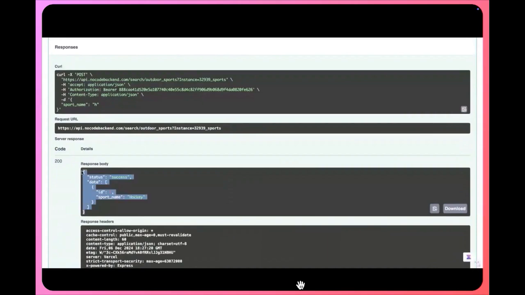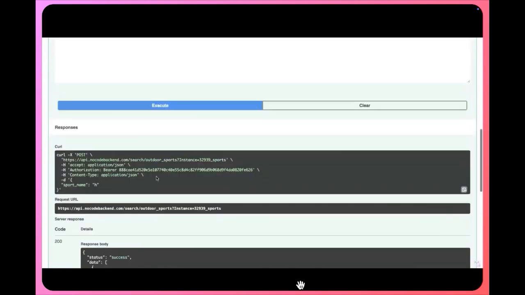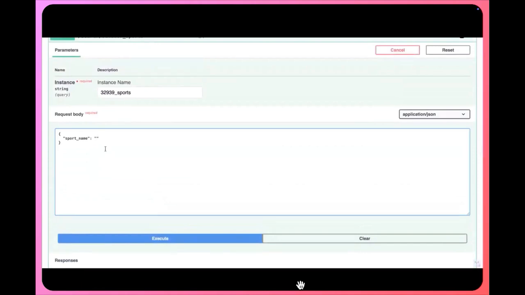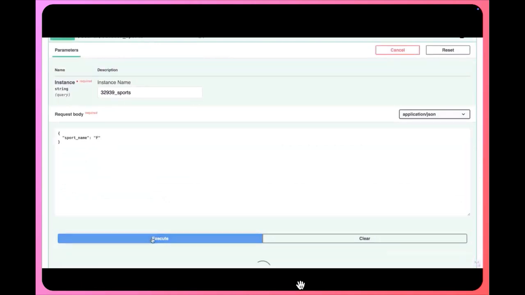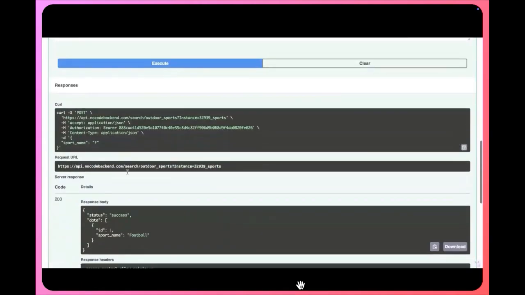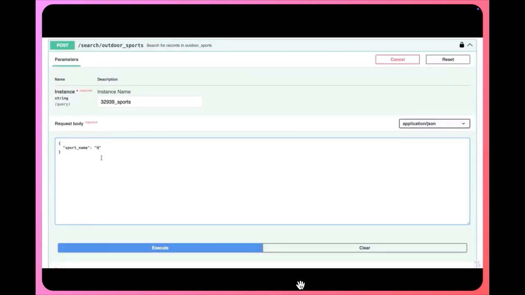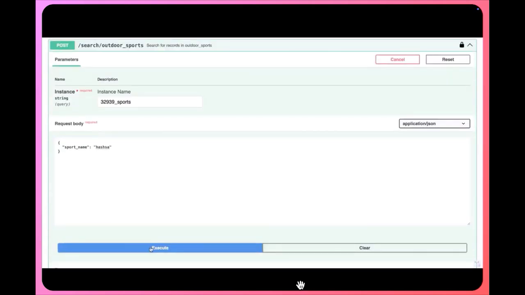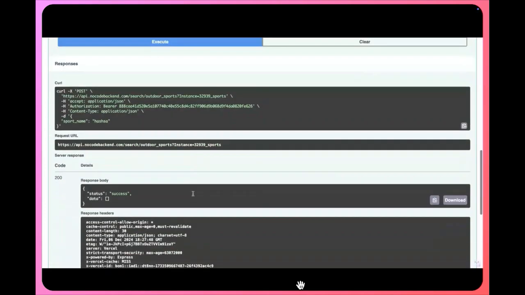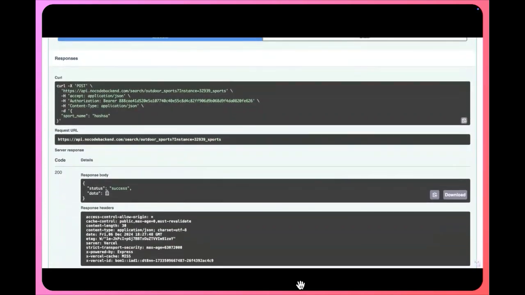So I can see only one record here, right? Because we only have hockey that starts with H. If I just put F here, we should be getting football, right? Now, if I put some random value here and click on execute, you'll see I'm not getting any record. This is an empty array.